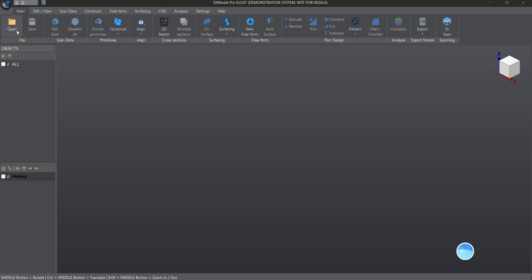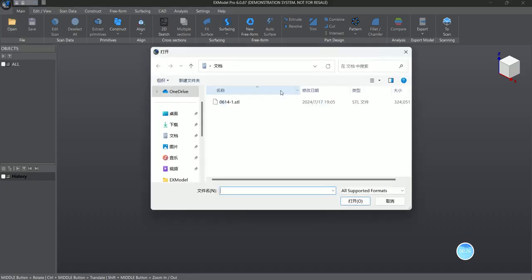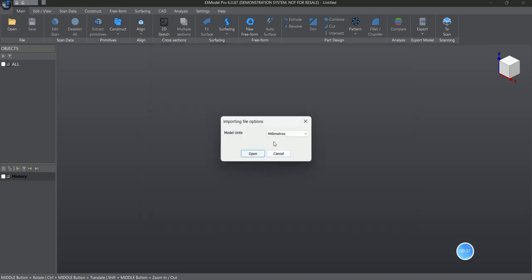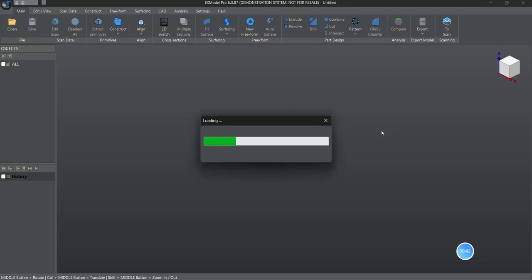Just navigate to the toolbar and enable the first option, Open. And then you can choose any of the file formats you have here. So for example, I just choose this STL file and open it. And you can choose your millimeters and open. The loading takes some time, just wait patiently.